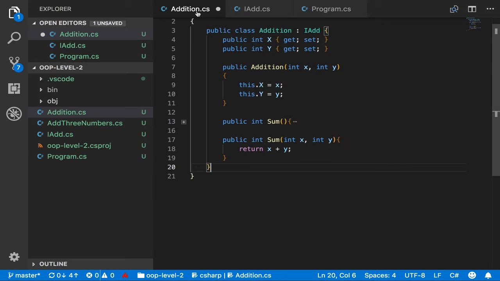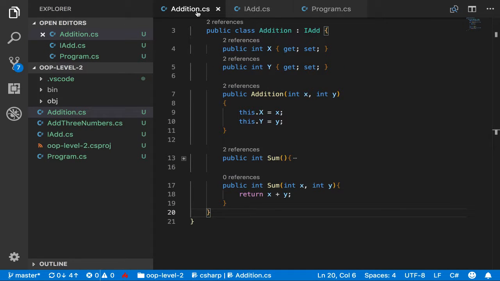Yeah. But it just goes to say that if addition is an IAdd, it needs to have a method called sum on it that takes two parameters. Since addition now implements IAdd, and an IAdd is an interface, a contract that says everything that implements me must have something called sum on it, and that sum must have two parameters. So do you need it for sum? Not really.